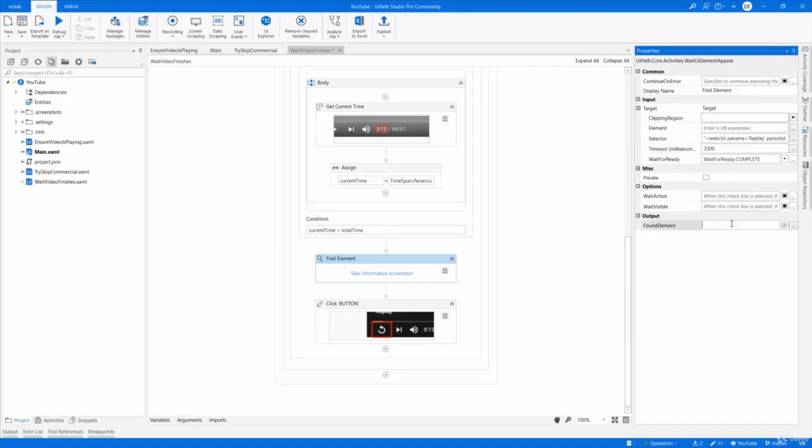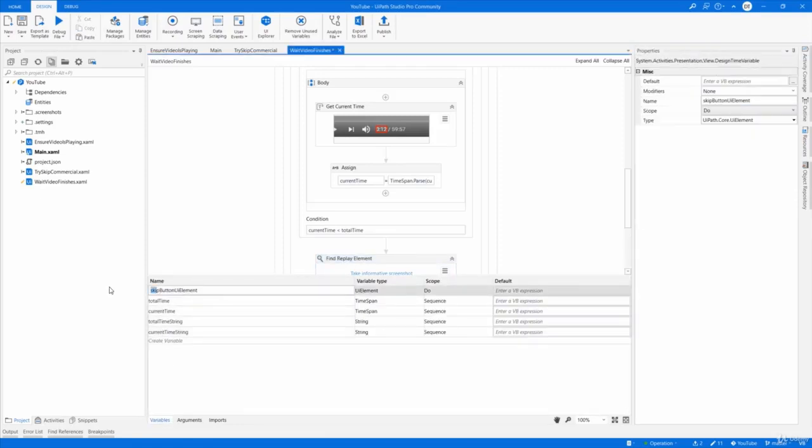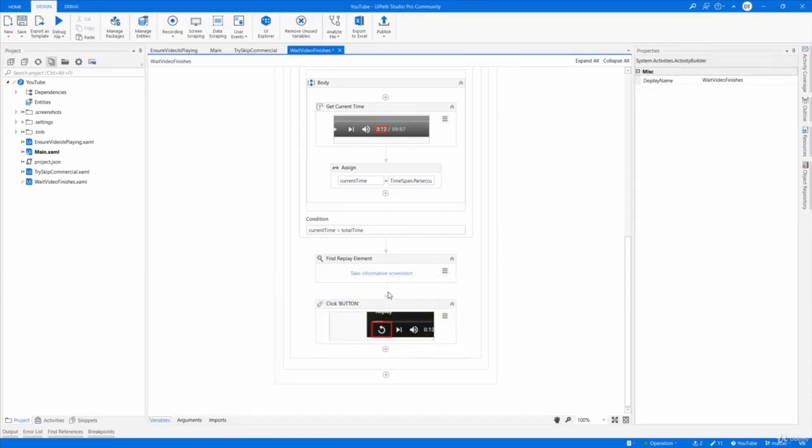And in the found element, I like to create a variable which is skip button UI element. And because I don't want to crash if the element is not found, I'm going to set continue on error true. And to the description, I'll say find skip element, skip video. No, actually, this is not skip, it's replay. Find replay element. And let's rename this variable to replay button UI element.